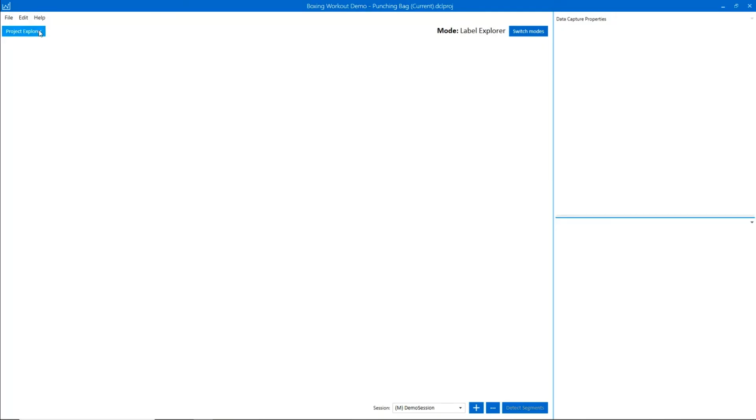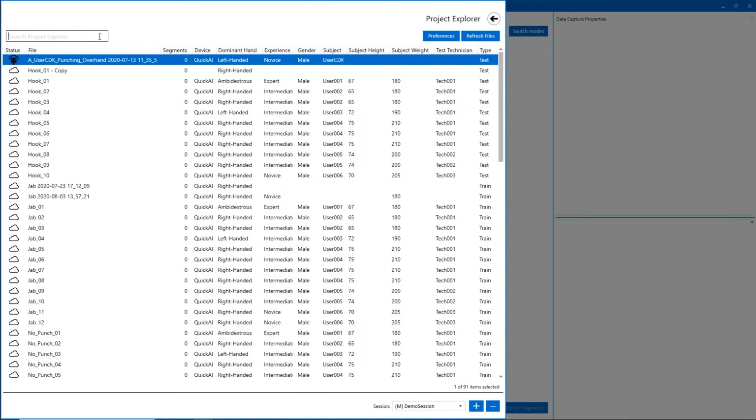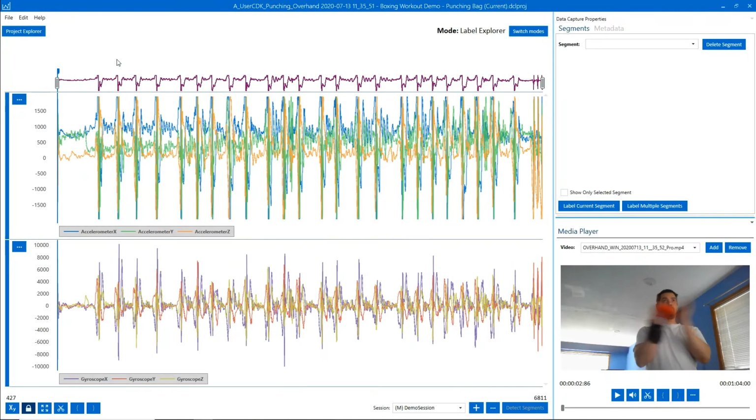Let's go ahead and open up the Project Explorer and then select one of the files to look at. So we're going to open up this file, and what we see here is the time series sensor data. On the top we have the accelerometer data, and on the bottom the gyroscope data. And on the right we have a video which is synced up to the time series sensor data.